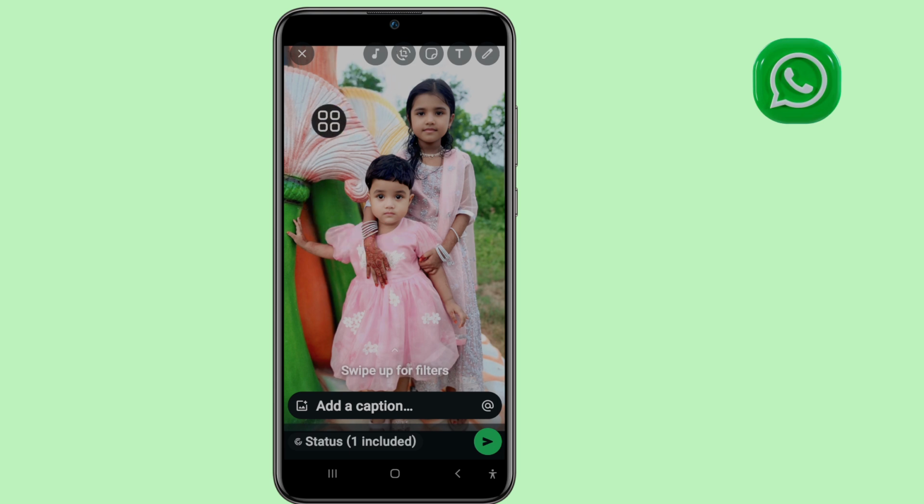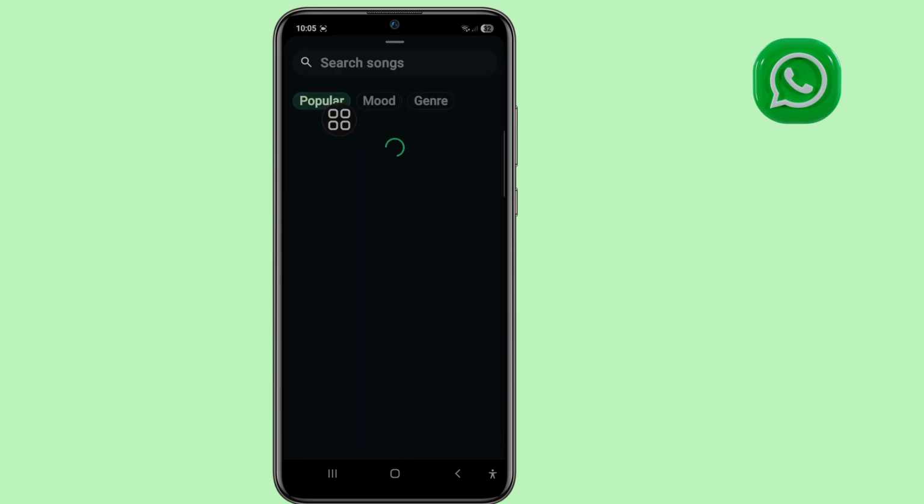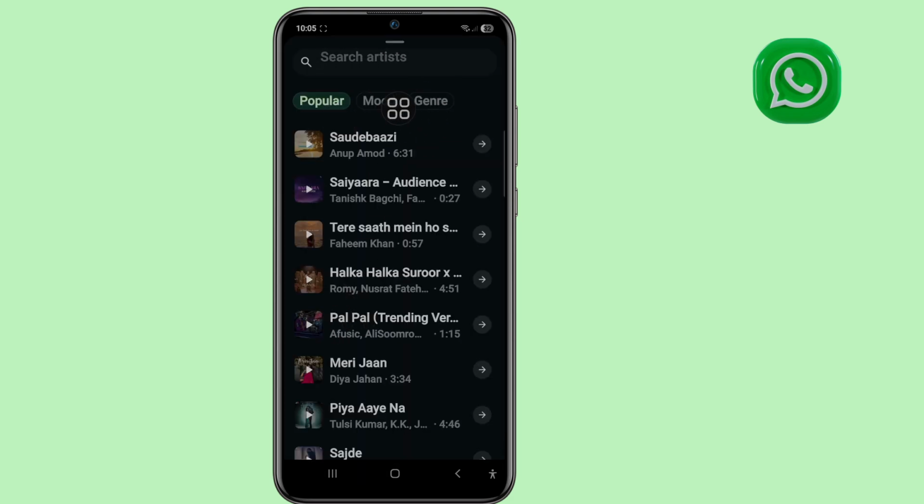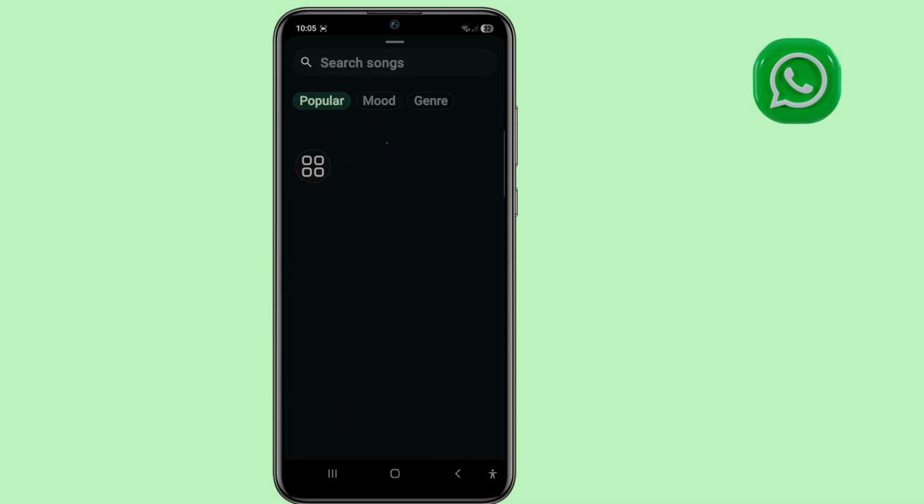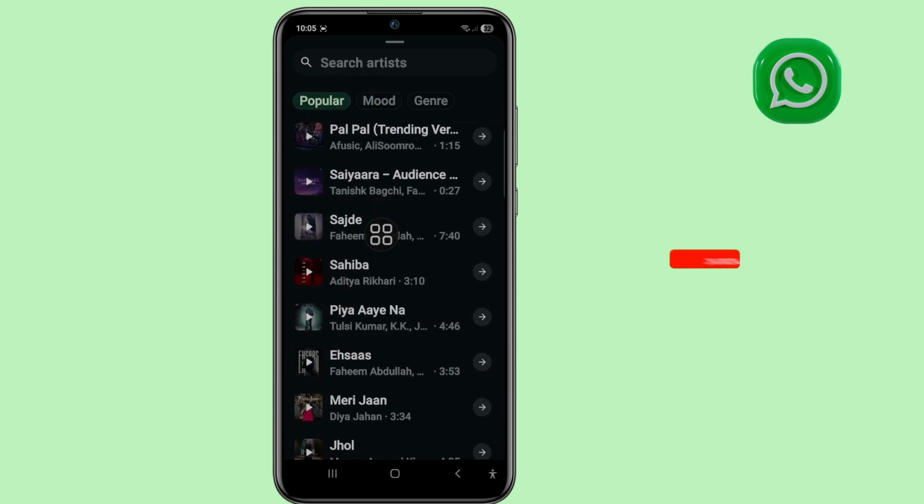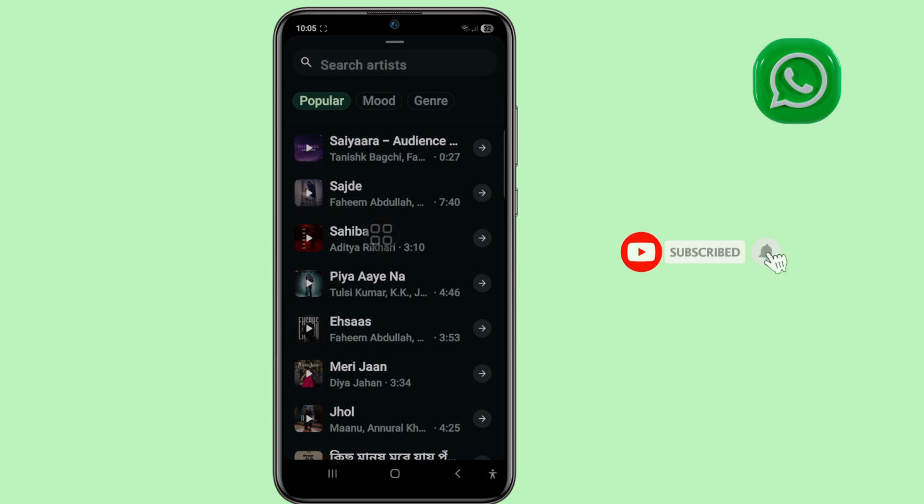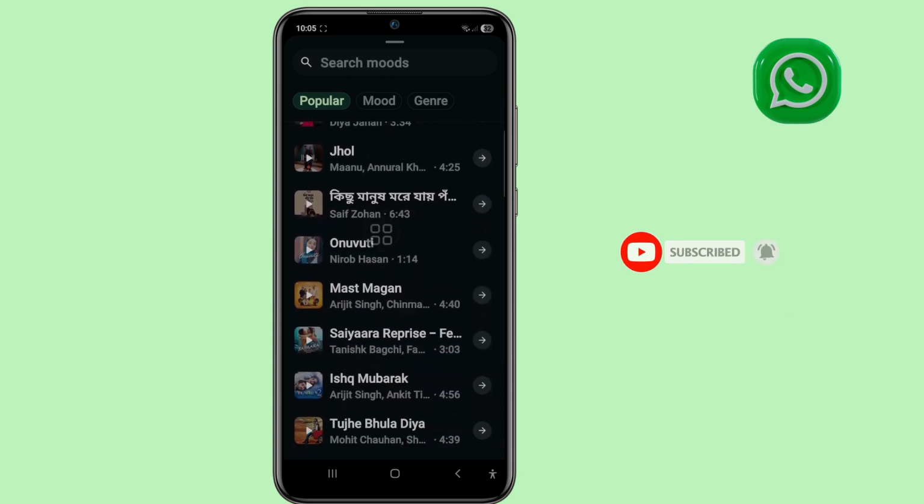Now click on the music icon. Now you can see all the music here. Popular, mood. Also this music. Now you can select any music.